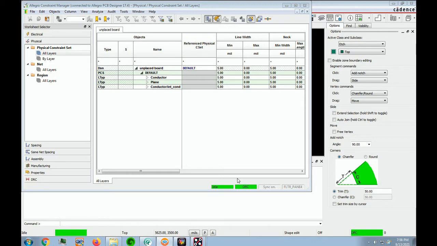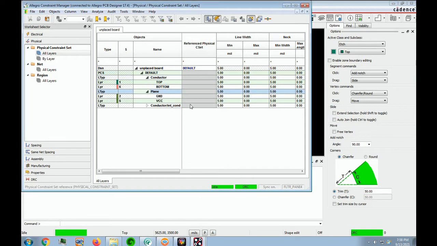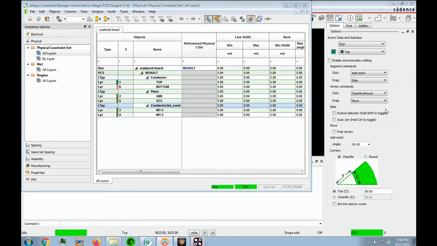Expand the default physical constraint set so all the different layer types are visible. We do this by clicking, clicking, and clicking. The conductor top and bottom will be 9, and that changes the top and the bottom. And the conductor internal will be 7. And we see that changed both the internal 1 and the internal 2, which is correct. The plane layers will get a width of 7. And that takes care of that. So at this point, your form should look like this one.